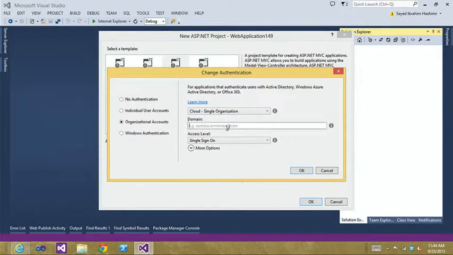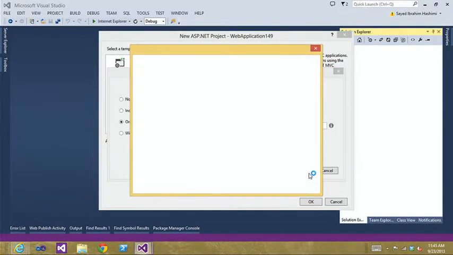For this demo, I'll go ahead and select single org. The multi-organization support is really great if you're developing any SaaS applications. Take a look at ASP.NET for more info there. I can go ahead and give it my domain. I'll say syedha.com, and also pick the access level for the app here. Go ahead and click OK.